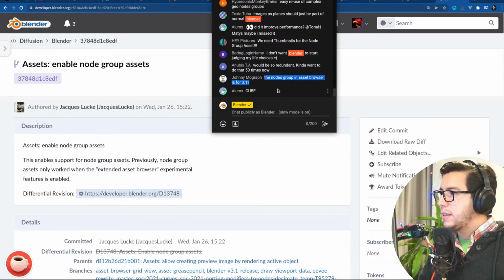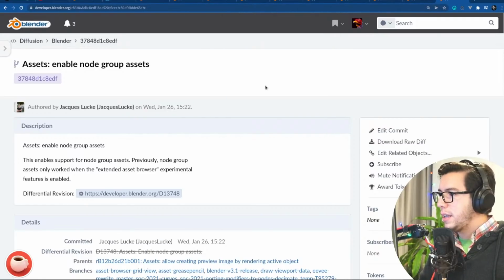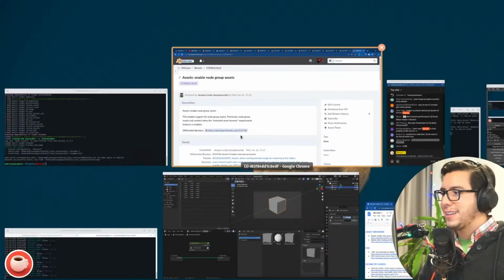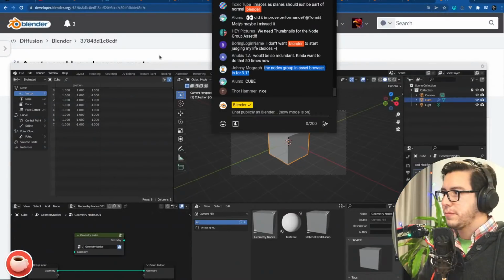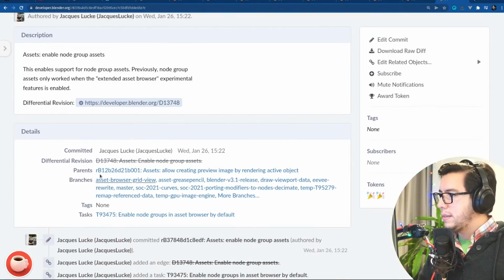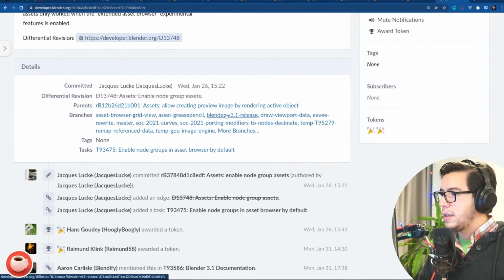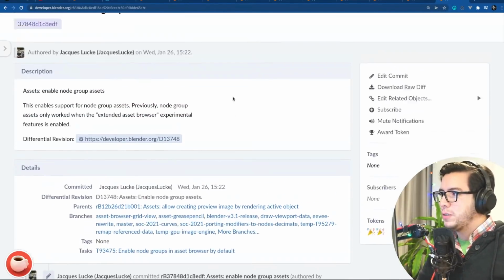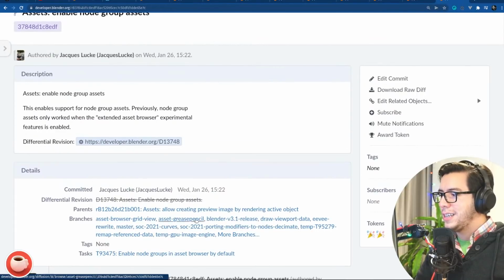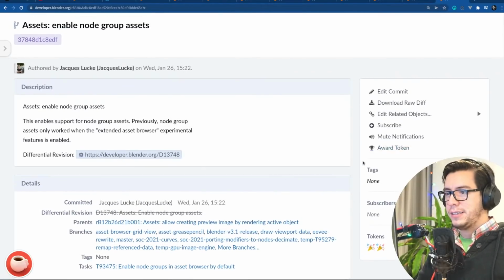Yes, I believe so. Yes, this was committed on Wednesday. So yeah, I think it just barely made it, but I think it's in 3.1. Let's see. Does it say branches? 3.1 release, yes. If you want to know, usually when you see the commit, you can see in which branches it was committed. In this case, the Blender 3.1 branch is here, so yay for that.